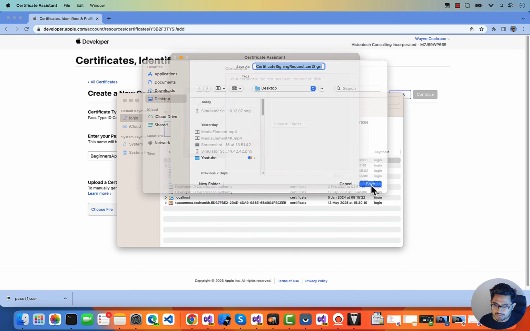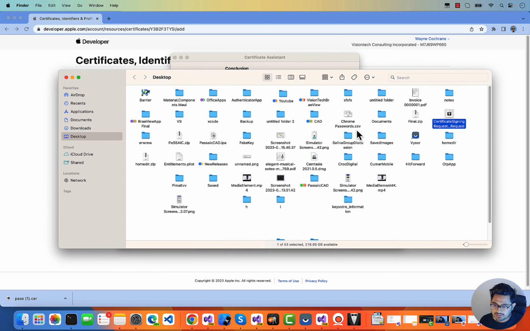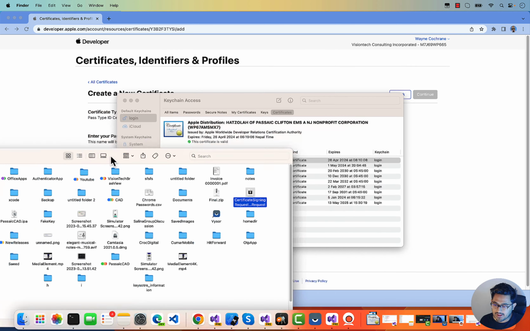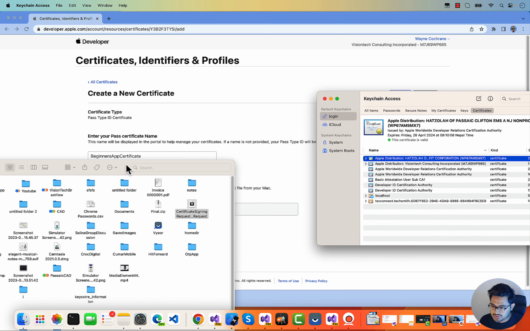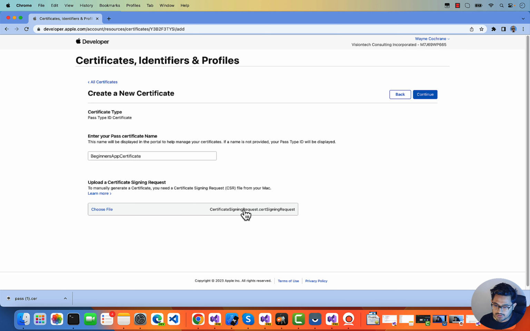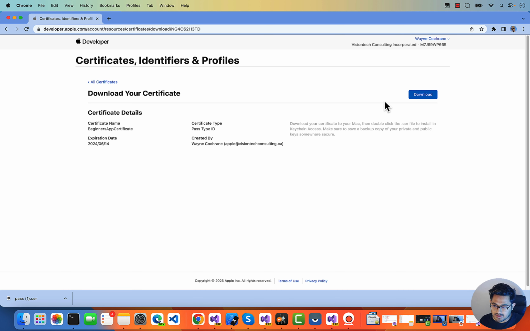Now it is saved. Click on show in Finder. Then here is my certificate. I'll close it, go there, and click on this one, the certificate signing request. That is done, so click on continue. My step is completed, and now I'll click on download. Here I got the certificate.